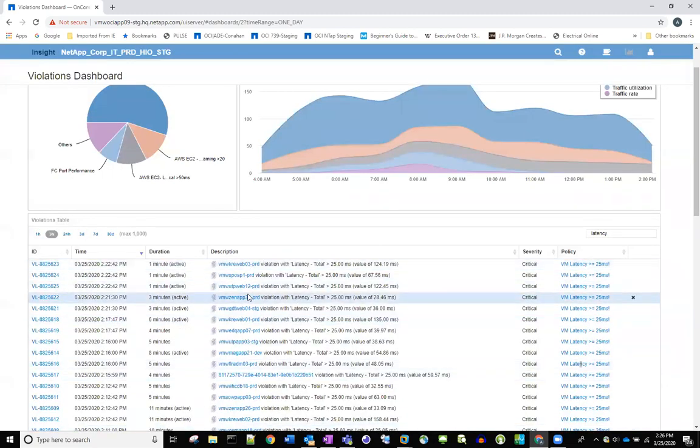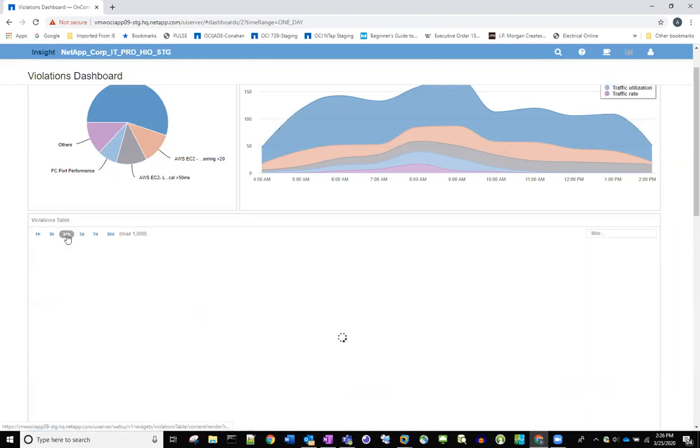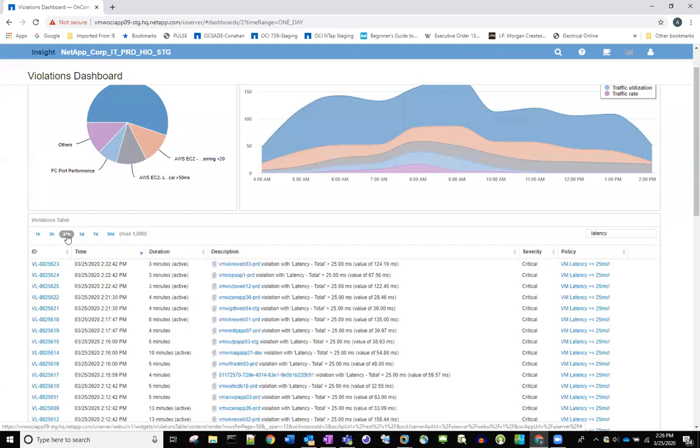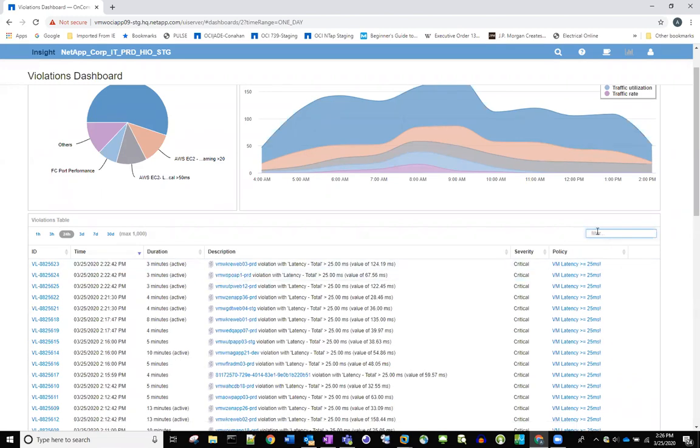So that's how you could use this violation table to get a snapshot, a quick and dirty view, of the performance issues happening in your environment over the last 3 hours, or let's say you come in every day and you want to look at the entire previous day. You could do that, and then you could use this filter option up here. You could plug in a specific VM. If you're tracking a specific VM, you could use that to filter and look at those VMs.